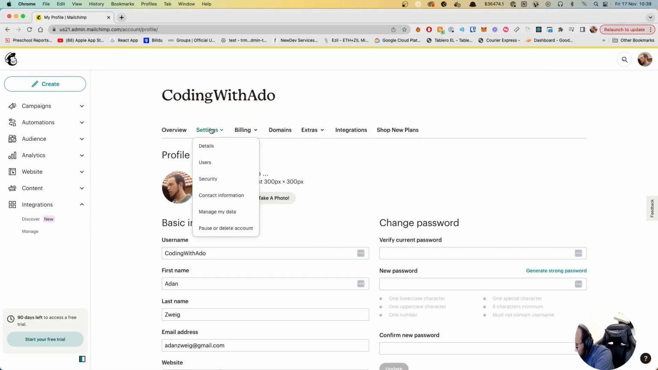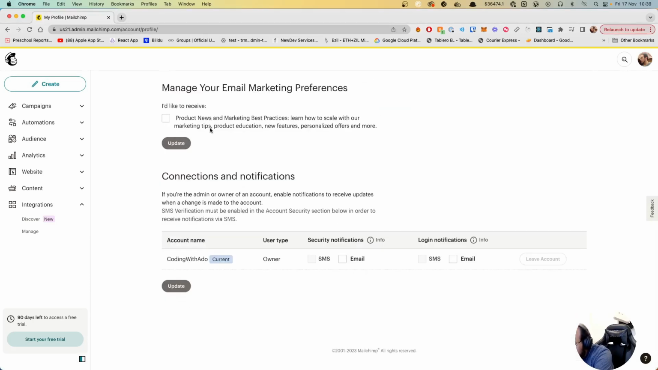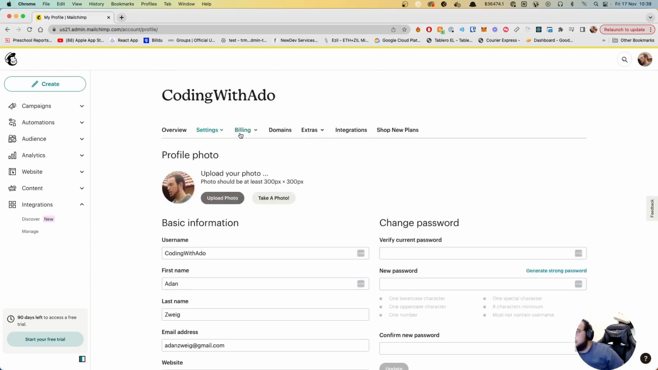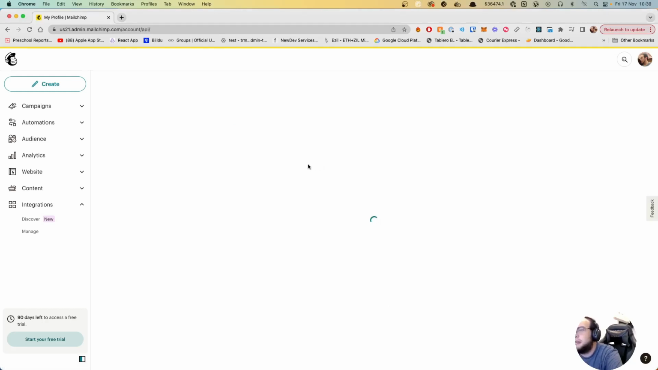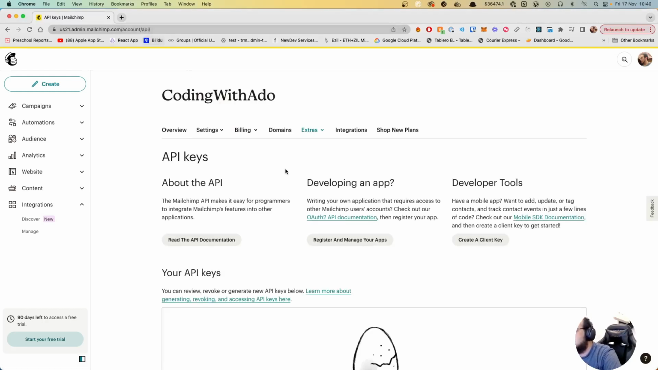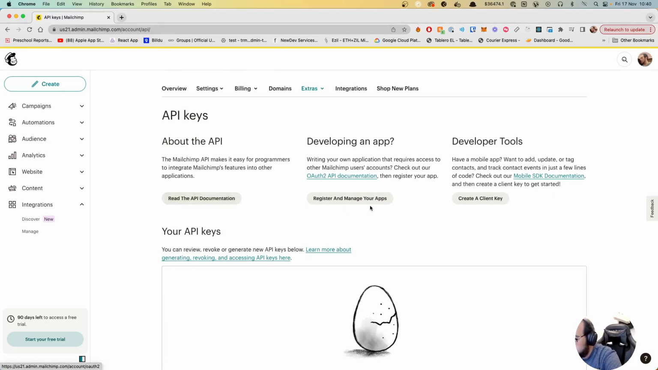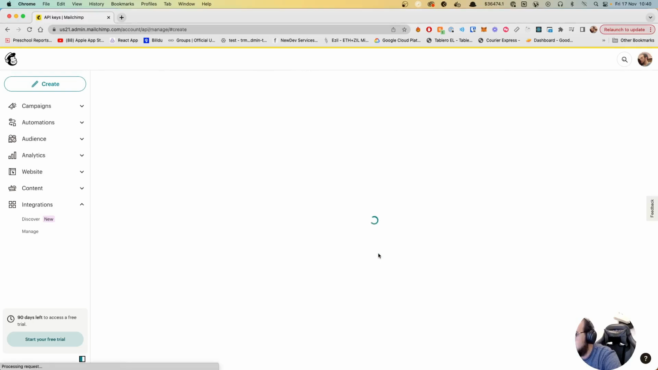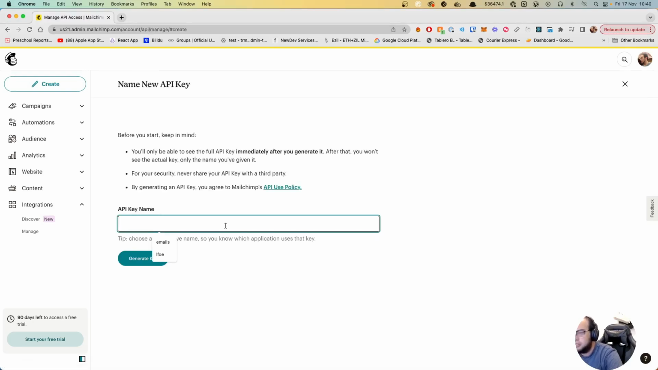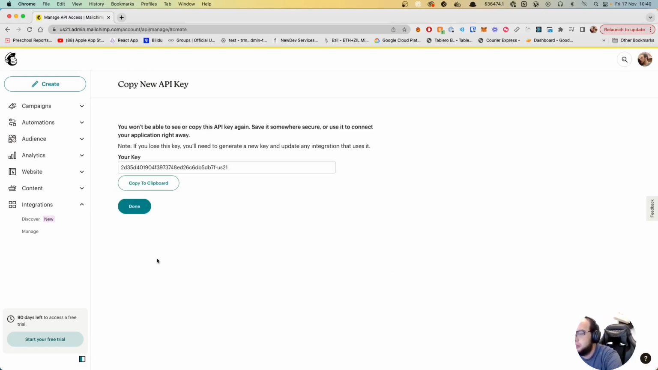Settings. Okay, let me see where the API keys are. So settings no, billing no, extras, API keys. Perfect. /account/API. Okay, cool. So read the API documentation, register, manage your apps, create a client key, your API keys. So let's create a key. Key name will be coding with Alo. Generate, copy to clipboard. Perfect.